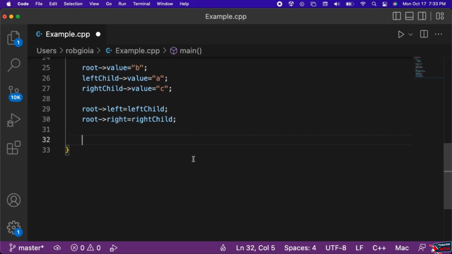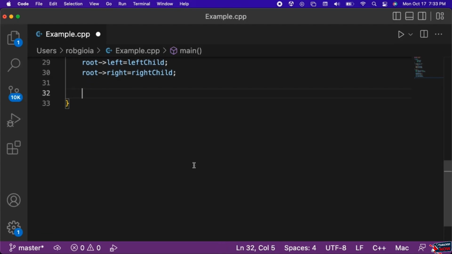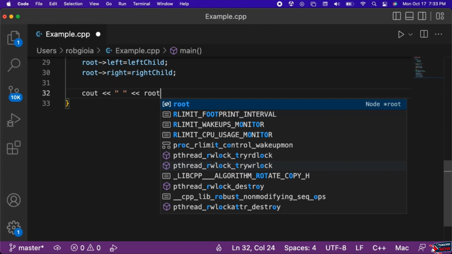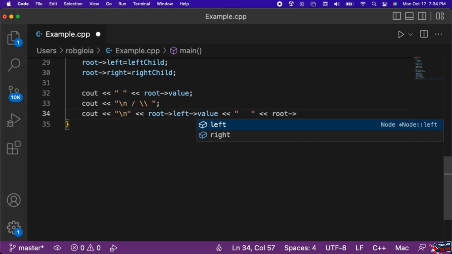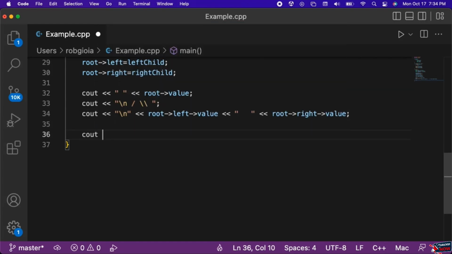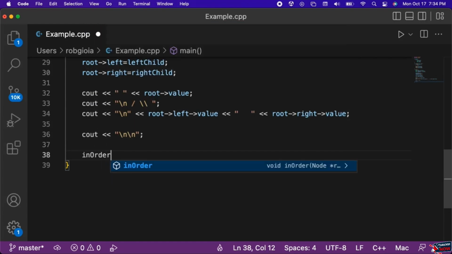Let's print out our tree to visualize it. First, we will output a few spaces, and then the root's value. Next, we will output a new line, then a /, and then two backslashes, since one is used as an escape character. After that, we will output a new line, the left value of the root, then a few spaces, then the right value of the root. Then we will output two new lines to the console, and finally make a call to the inorder function and pass in root.